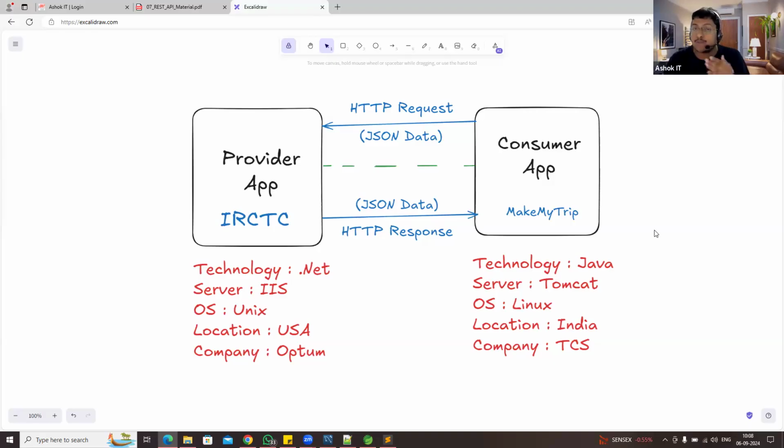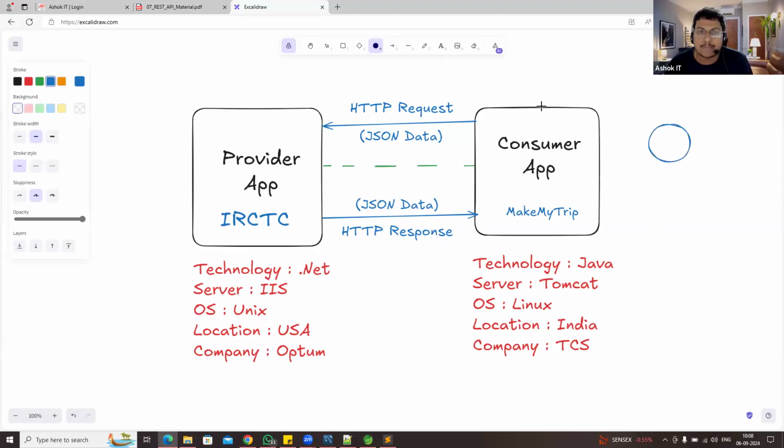The provider application will process that JSON data request and send a response back to the consumer, again in JSON format. For example, an end user is communicating with the Make My Trip application to book a train ticket. The same user can go to IRCTC and also book the ticket, but IRCTC is a government website, so offers will not be available. Make My Trip is a private company, so offers will be available.